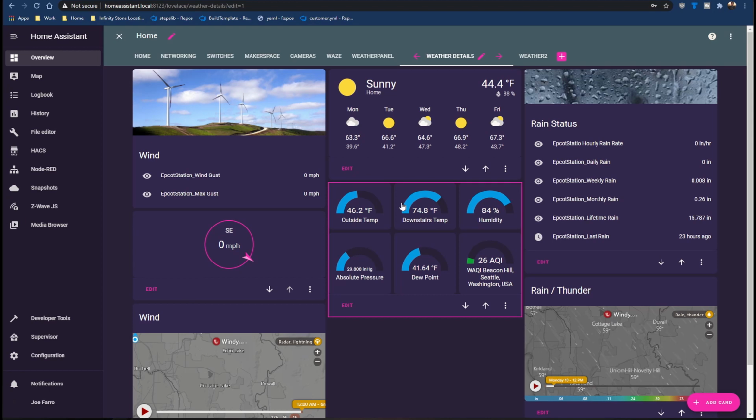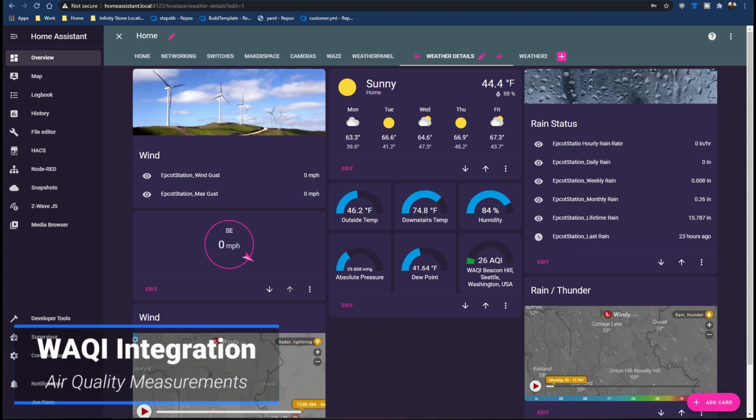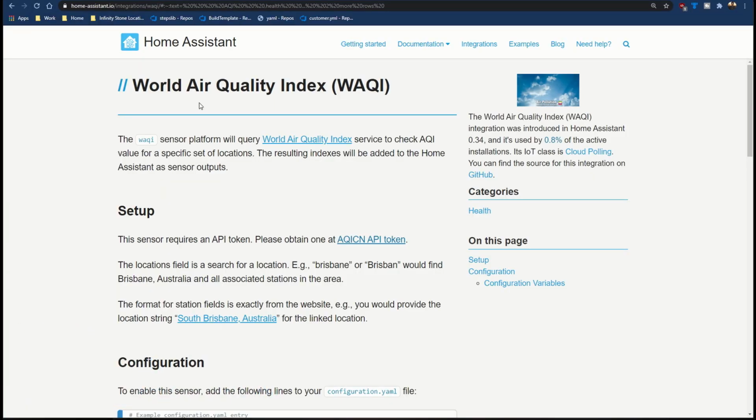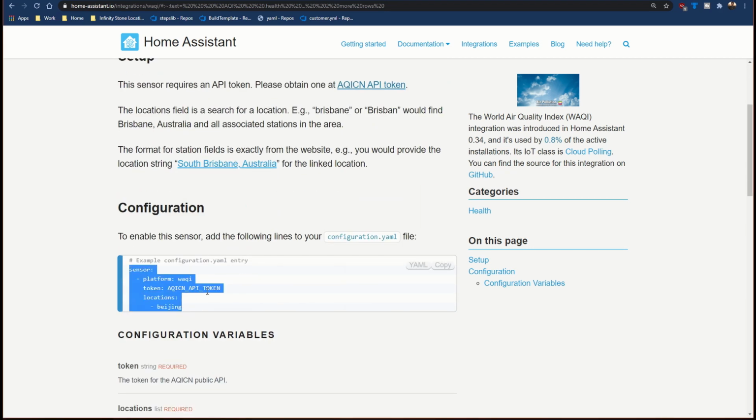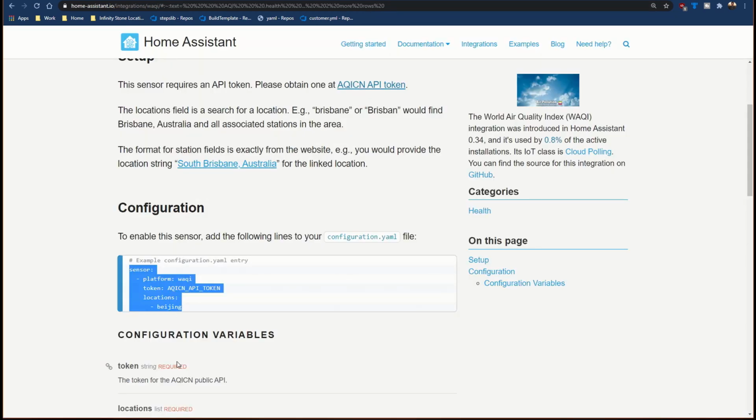Now we're getting close. There's two more things I want to add. Now, the main thing is this right here, but you'll notice this one right here is actually the air quality, and that involves a separate integration. So let's get into that right now. The World Air Quality Index, this is the actual integration we're going to add, and we're going to have to add this into our YAML setup right here. It does take an API token, so what you're going to want to do is go to this website here, and this platform, you give it an email address and a name, and they'll give you basically a token ID that you can put in your YAML.